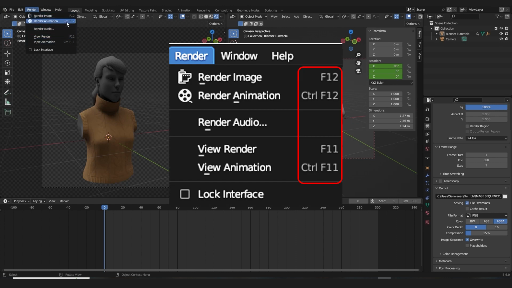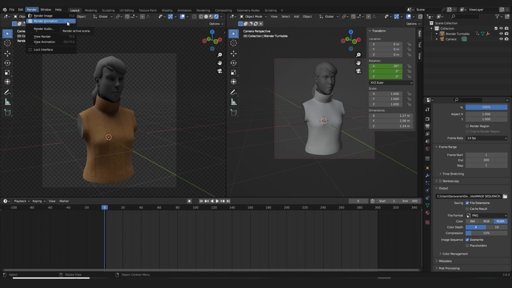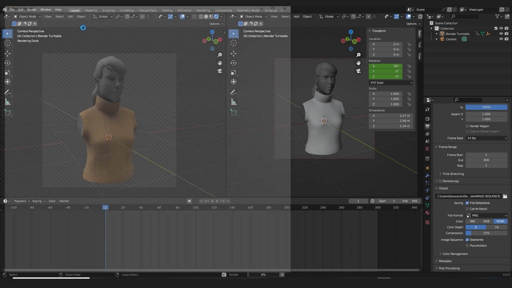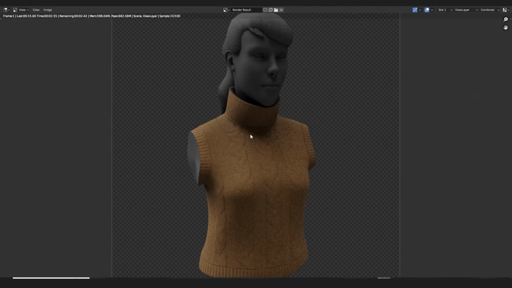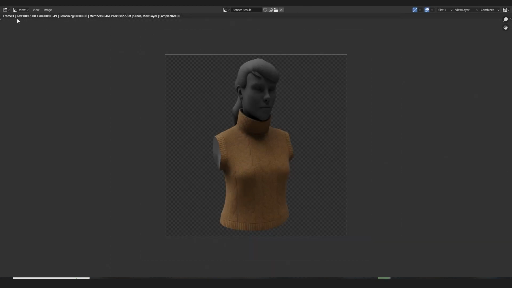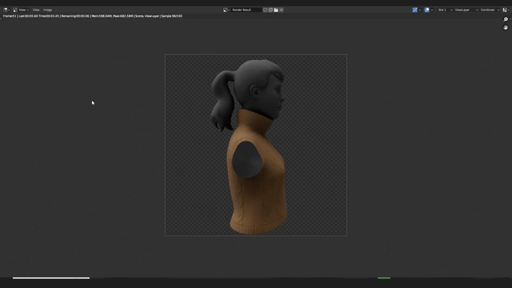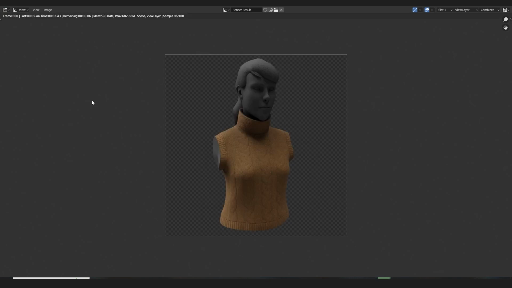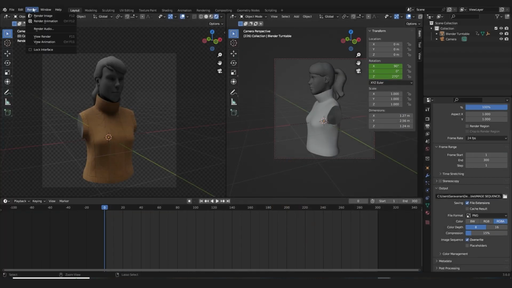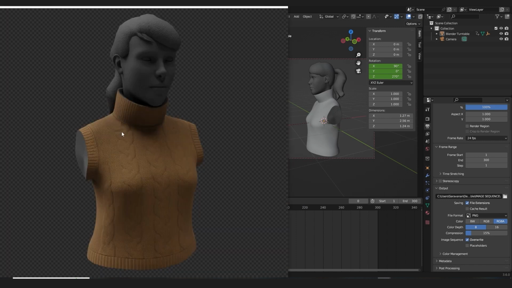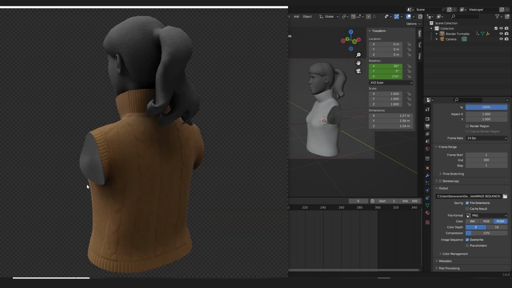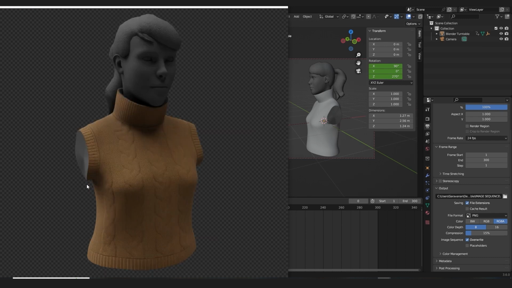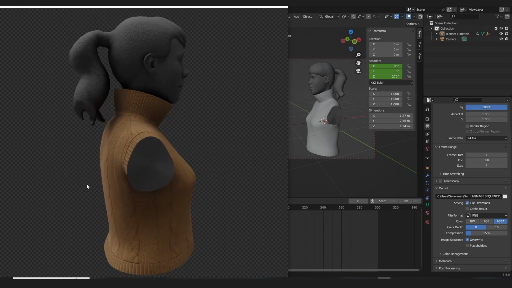It will take some time to render. If your graphic card is good then it will not take so much time, otherwise it will take some time. Yeah, 300 frames are completed now. So we can view that animation also. Initially it takes some time to play.